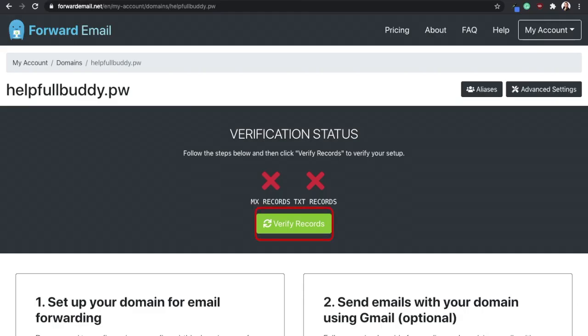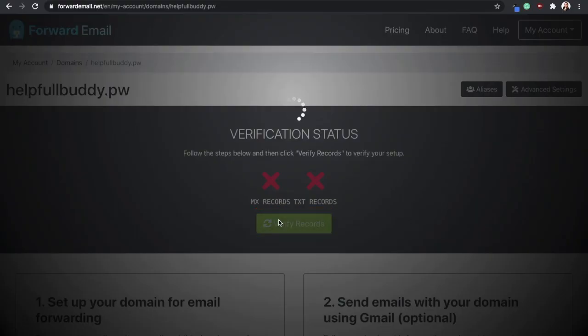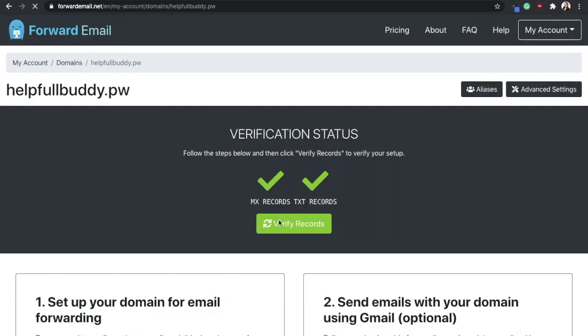Step 5. Lastly, it's time to verify these DNS records. So head on over to your Forward Email account and select the Verify Records button. Congrats! You've completed all the steps and are now ready to start forwarding emails.